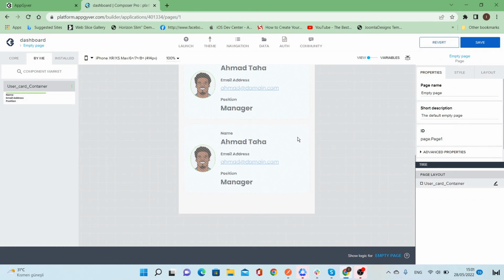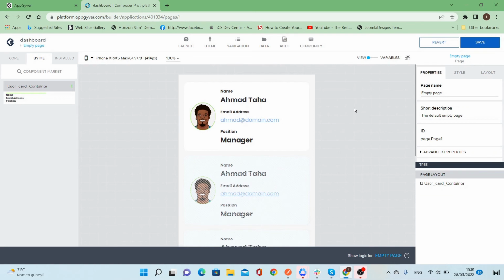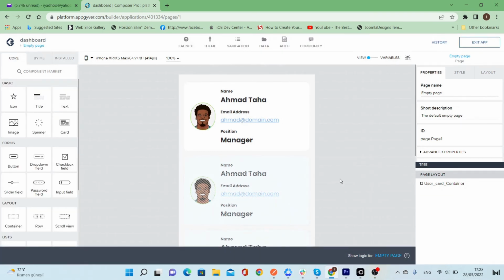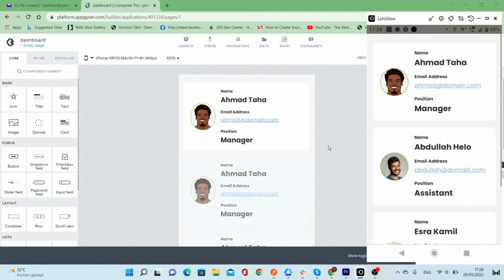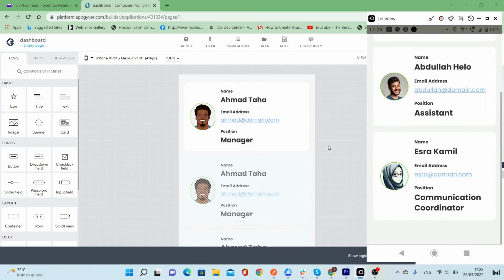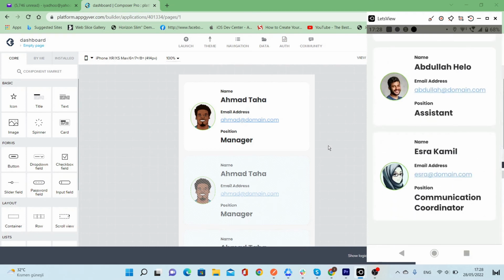Let's save our project and test it on the mobile phone. Let's open the application. That's it. You will see the component now is ready to use, and it's repeated with each of the objects in the list.